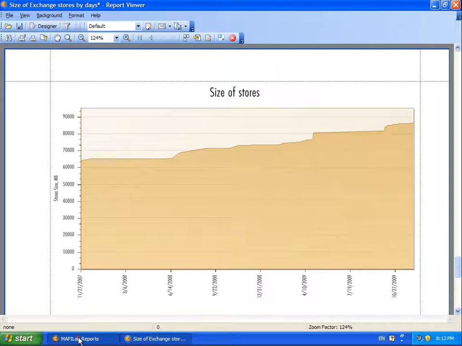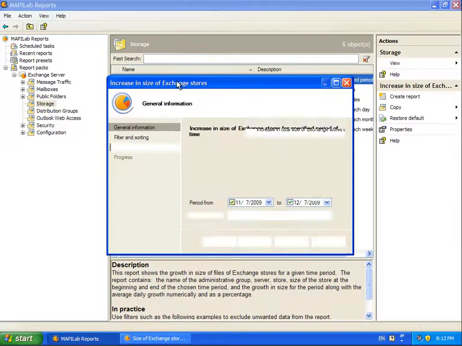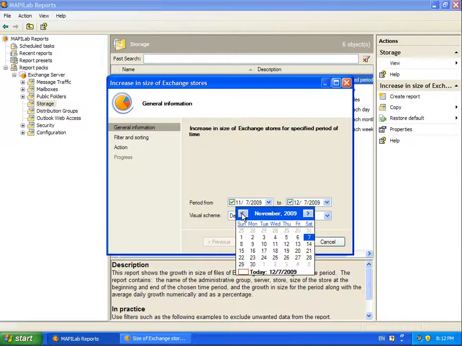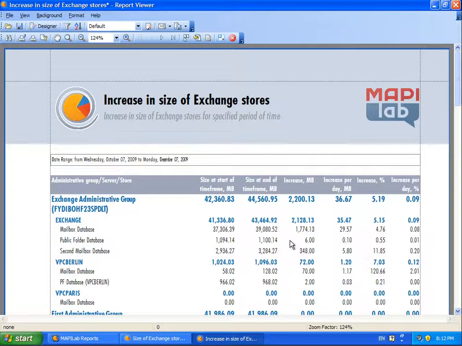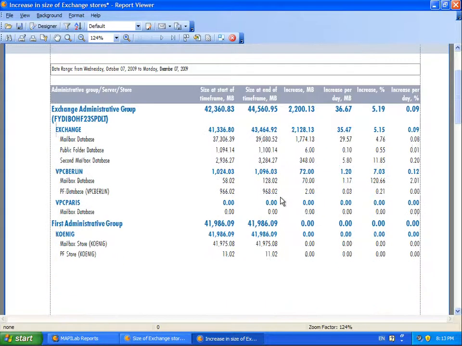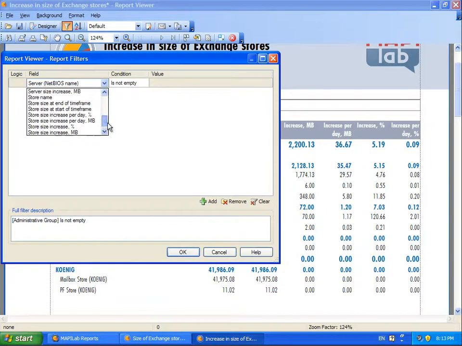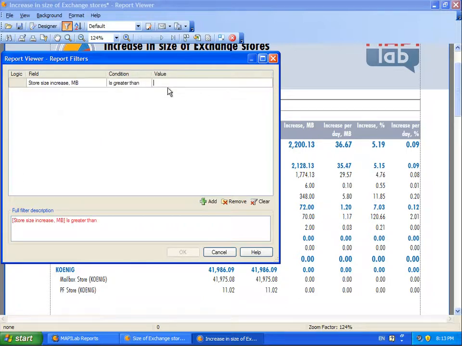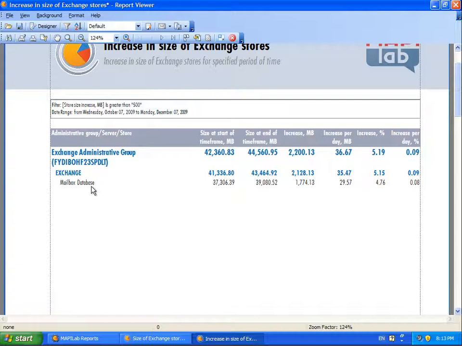To do this, we will build a report on the growth of the Exchange data storage, Increase in Size of Exchange Storage. We will generate this report for the last 2 months. We are interested only in those data storages that have grown significantly over this period, by 500 megabytes and more. So we use a visual filter. The storage size is greater than 500 megabytes for this report. And there's only one repository left on the list.